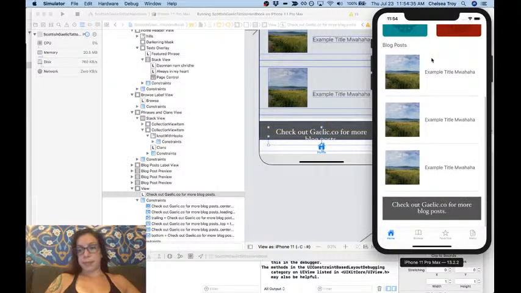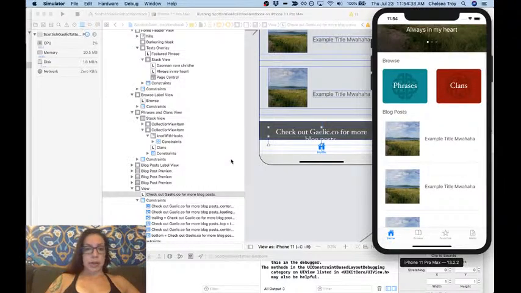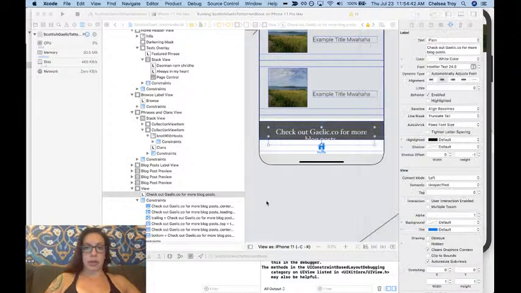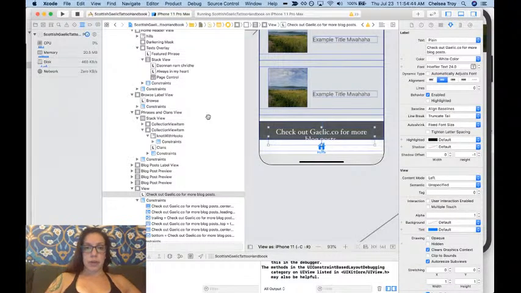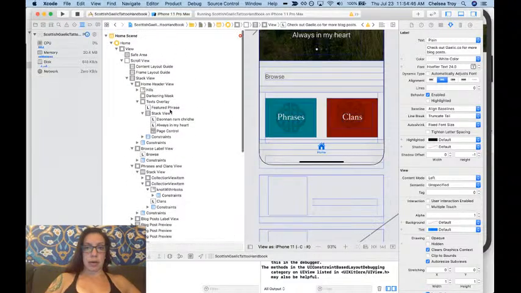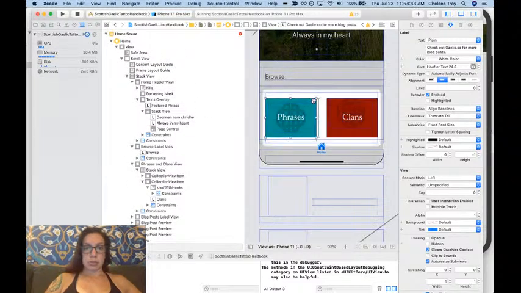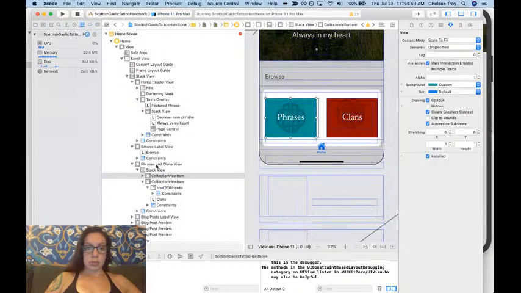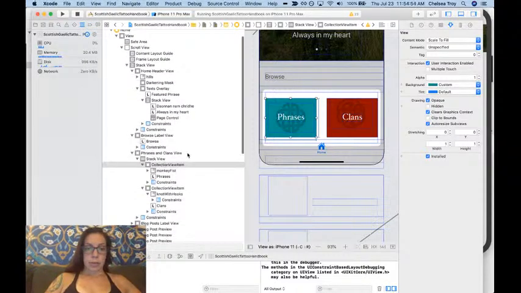Nice! Okay, now let's round our corners. So see how we have these nice rounded corners on this view? We want the same thing for our button at the bottom.